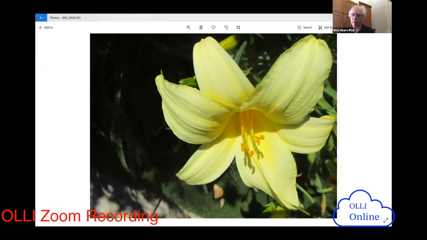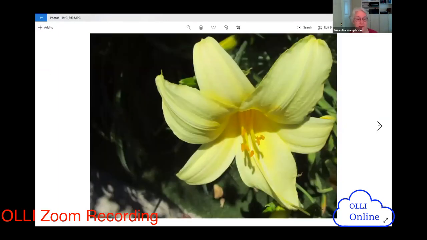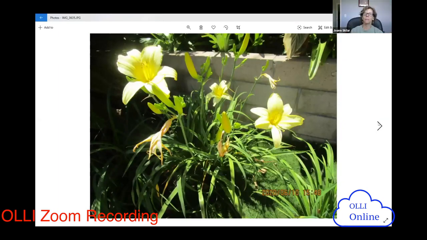Okay, great. Okay, thank you, everyone. Good stuff. The ones where you pulled back from the flowers and you could see the context. Something like this. I keep wanting to pick off those dead flowers.